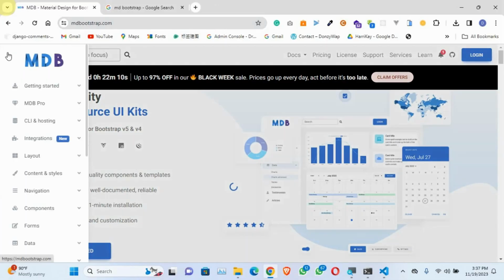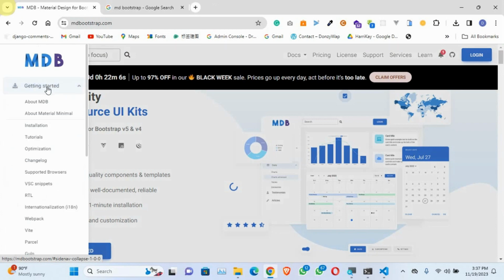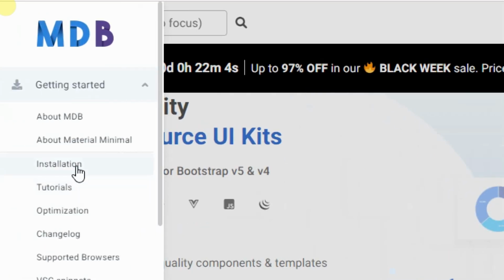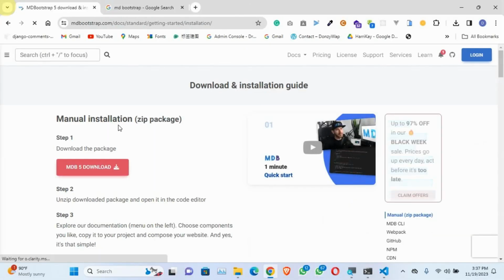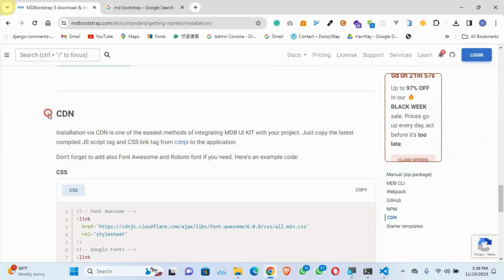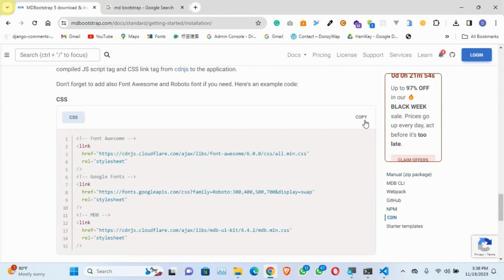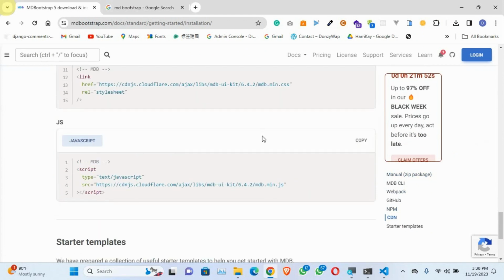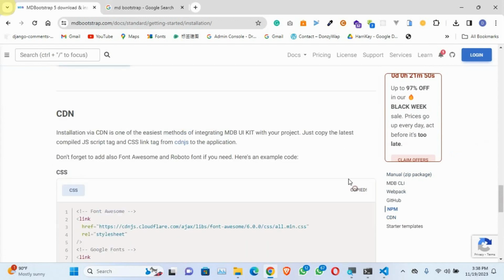You can just expand this, and then you expand the getting started here. Then you click on installation. On the installation page, you can scroll down to where we have CDN. So we'll copy their CSS and then we also copy their JavaScript file. So now this is where we'll be adding it.